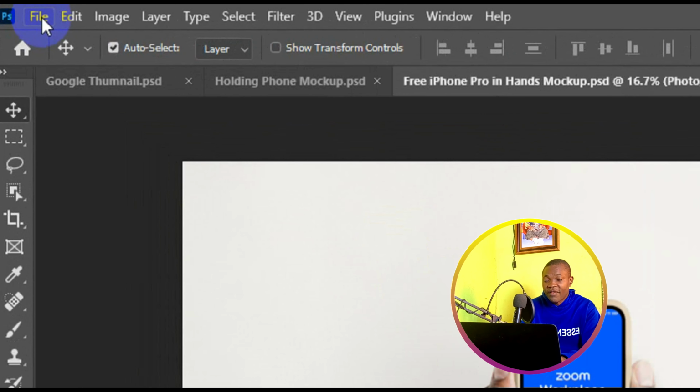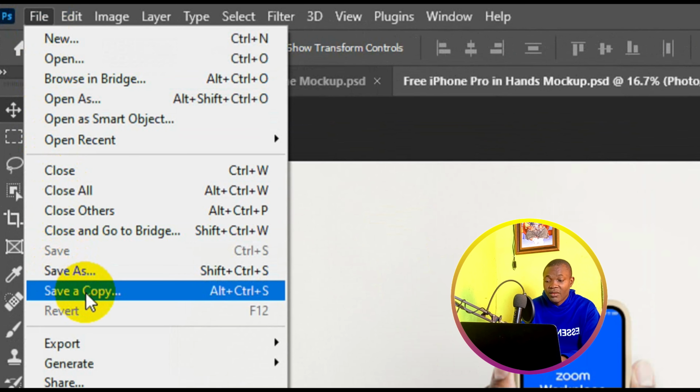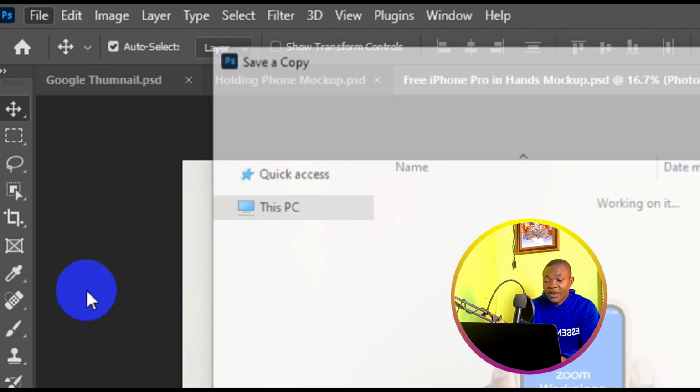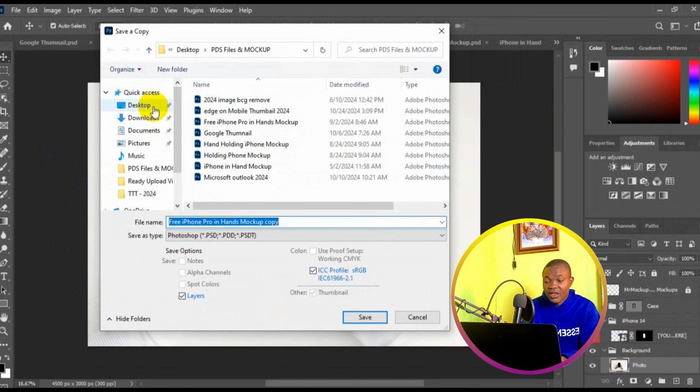Then having opened up your file, next thing you want to do is to simply navigate to save a copy. And this is going to open up. Then you have to choose your file location. So I'm saving this file into my desktop. So I'm going to simply click on desktop.